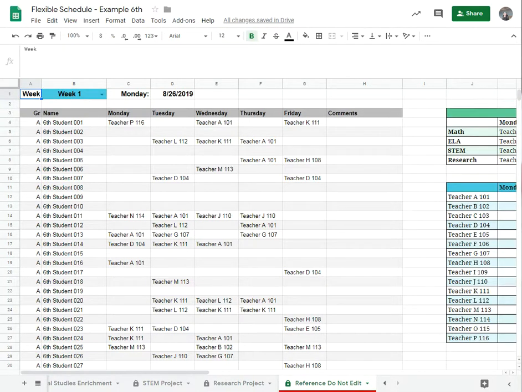Okay, because this is so quick, I'm just going to do an overview of this tab and then talk about the formulas all in one video. I'll stop partway through and let you know: if you're not interested in hearing about the formulas, you can stop the video and move on to the next one. So this is the reference do not edit tab.